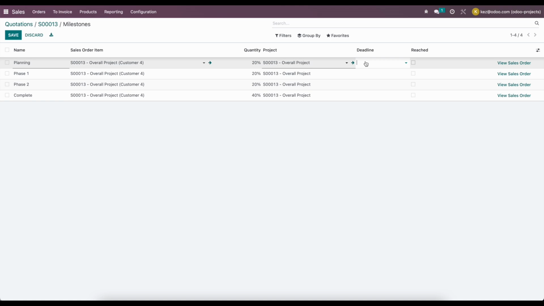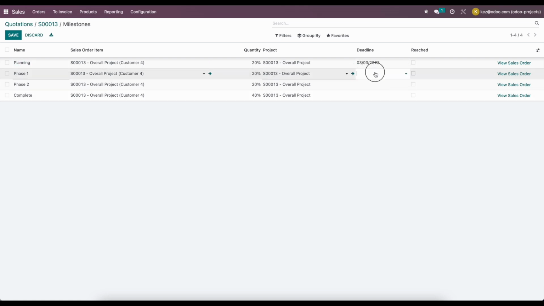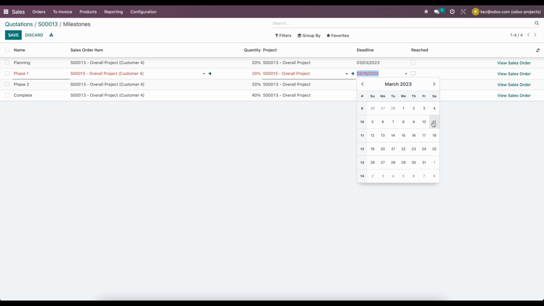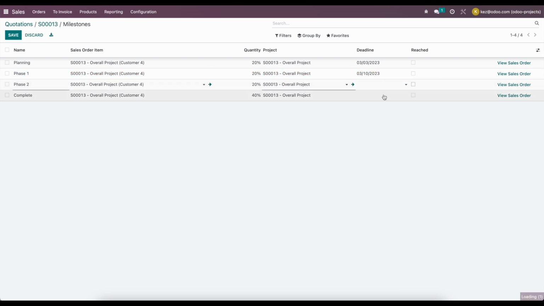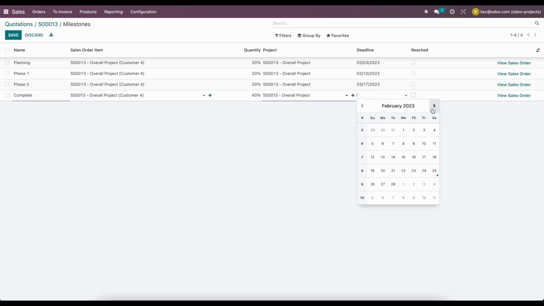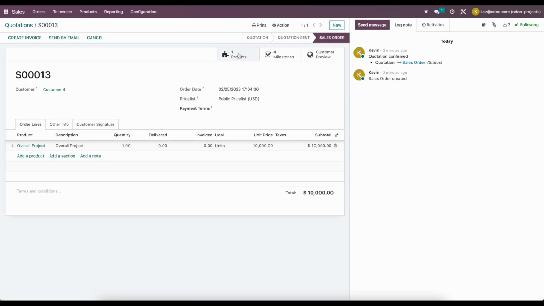We can give each of these a deadline if we already have a decent deadline set. So maybe we do this as the 3rd. We do this as the 10th. Oops. March 10th. March 17th. And maybe we have this planned as March 24th. So now we have our milestone set up. We have our project configured. Let's take a look at what that looks like inside of the projects module.